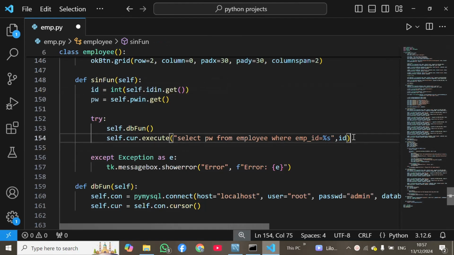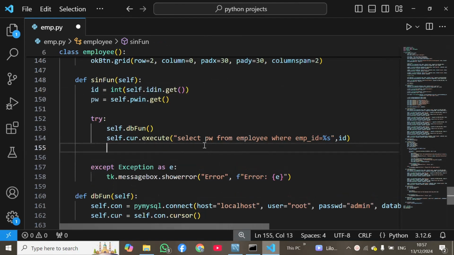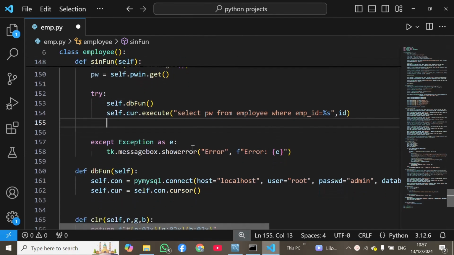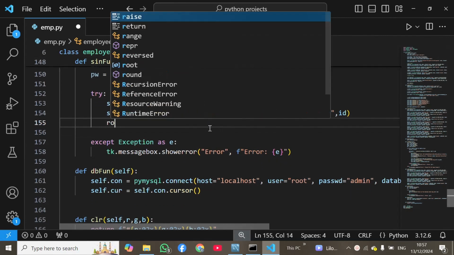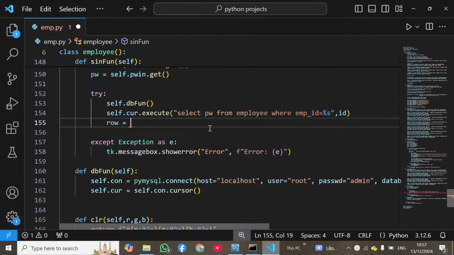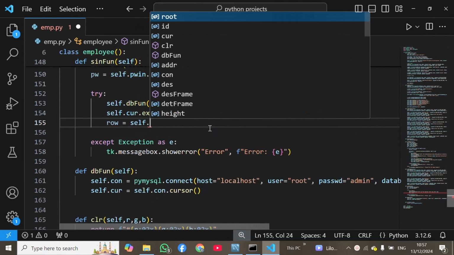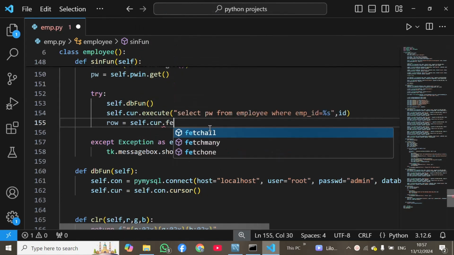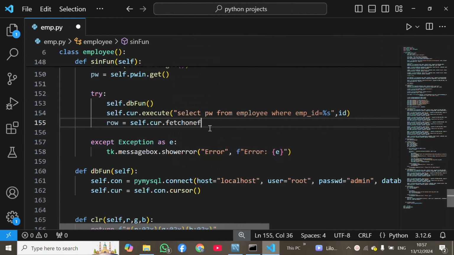Okay, so next, this is only a query to select a column, so here we do not use the commit method. Next, here I have to get this value, so I will declare a local list. Then here we will use cursor dot fetch one. We will get one row.